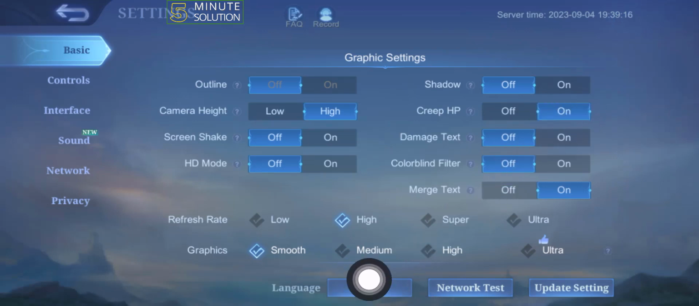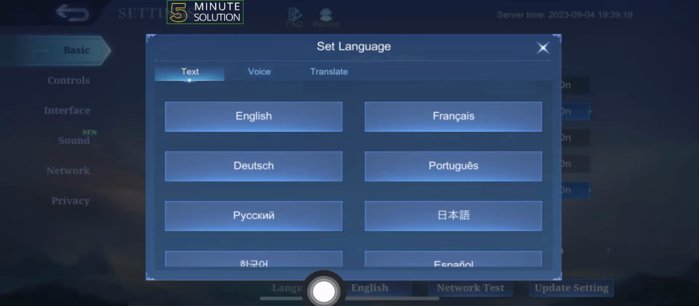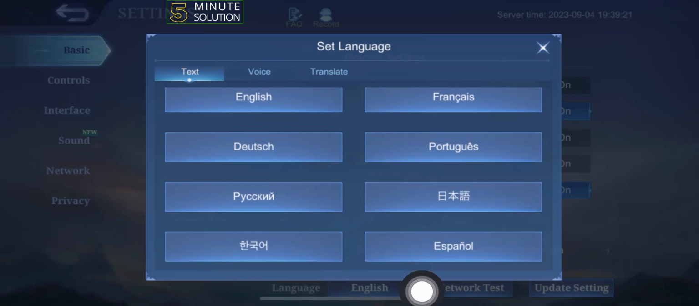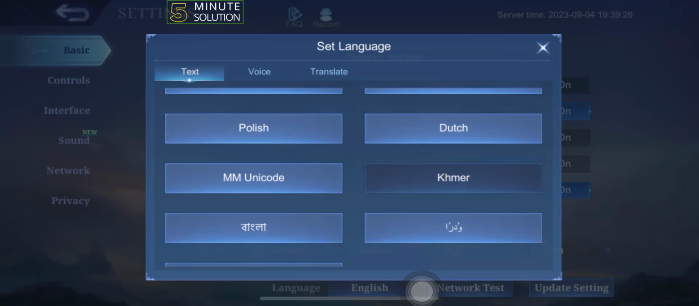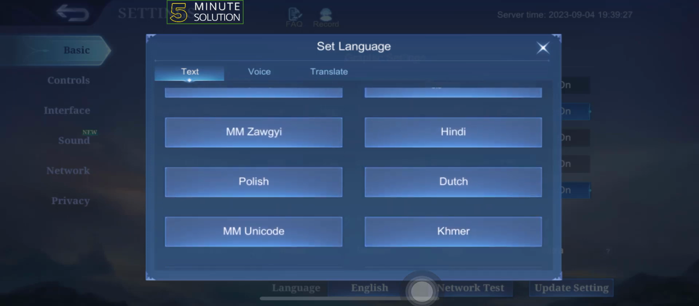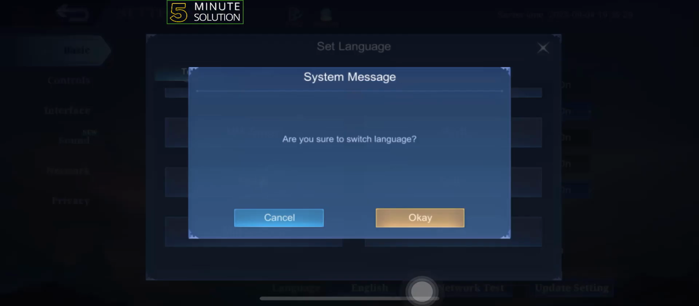Now tap on language. And here you will get a bunch of different languages. To select any of them, just click on the language that you want to use. Tap on OK.